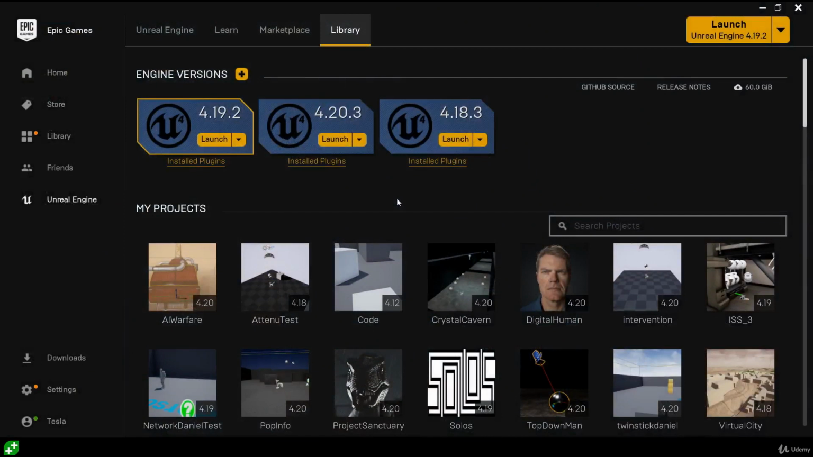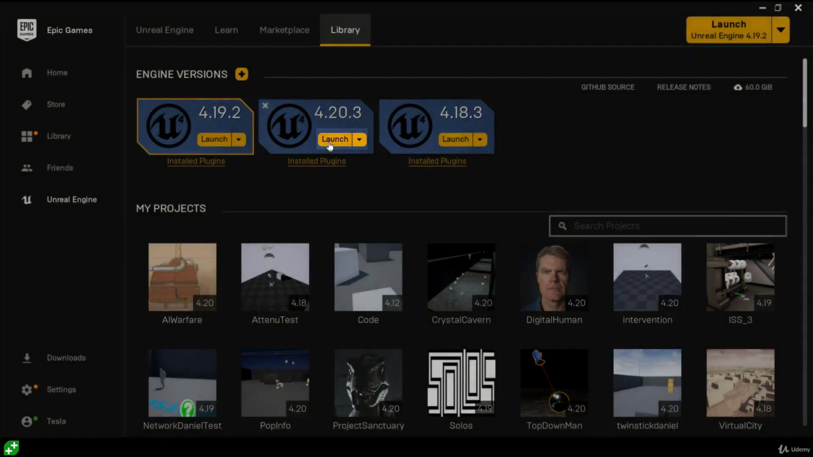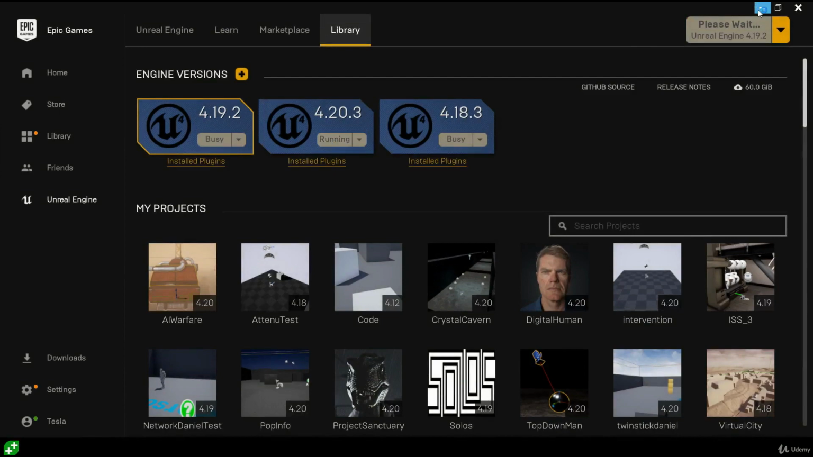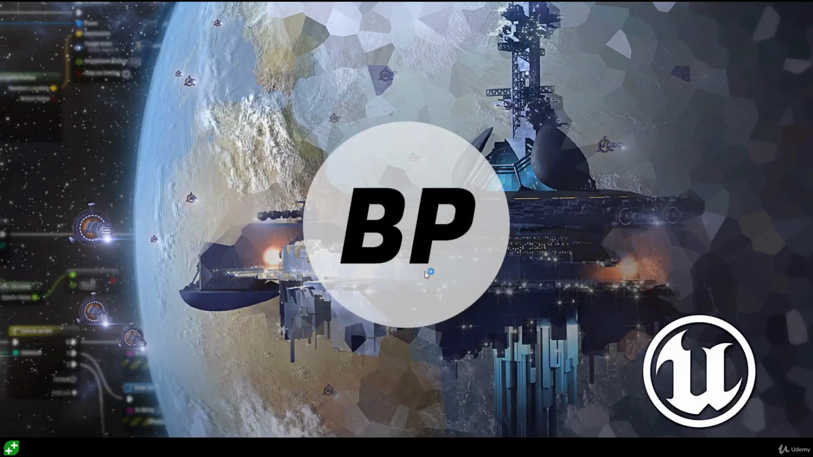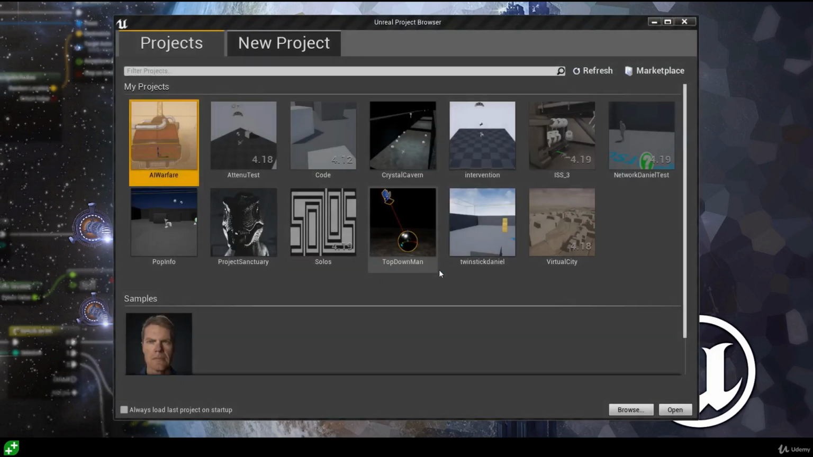So we now have Unreal Engine 4.20 downloaded and installed. To launch the engine, we can simply hit the launch button on our engine installation. We can minimize the launcher after we've done this, and we should see a splash screen showing the progress of the launch. If it's your first time launching the engine, it won't do this instantly, so we just have to be patient with it. And once launched, we are brought to the Unreal Project browser.